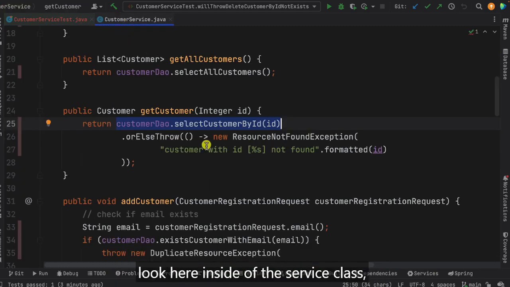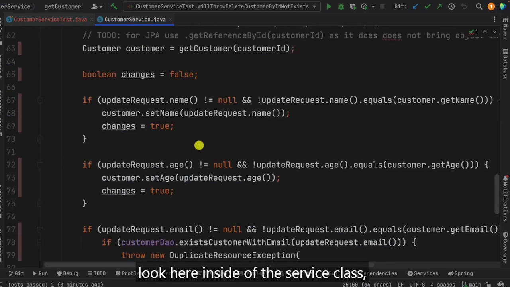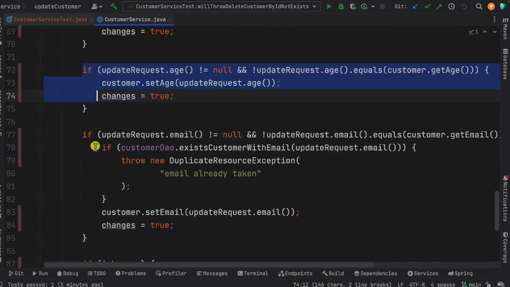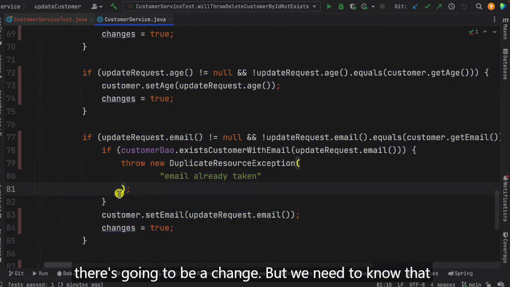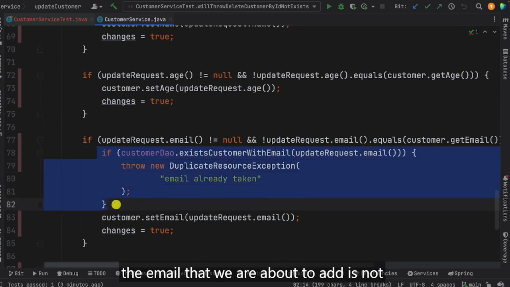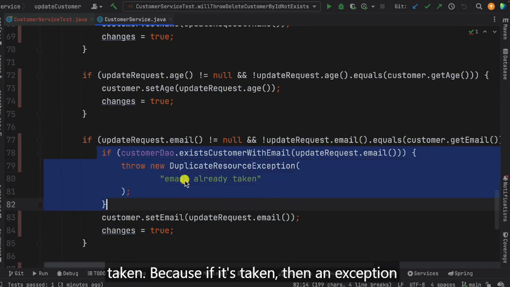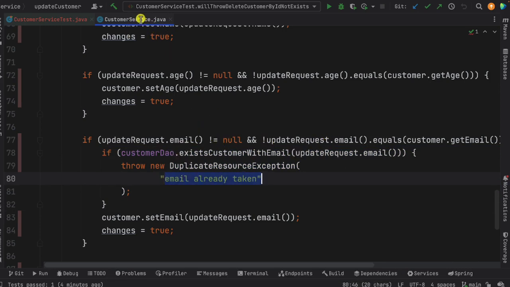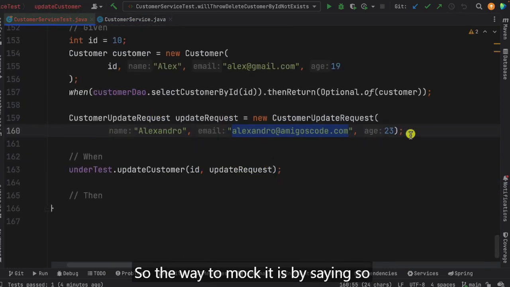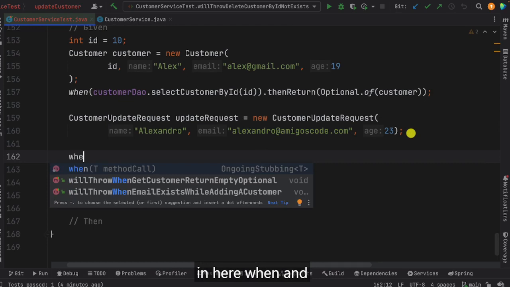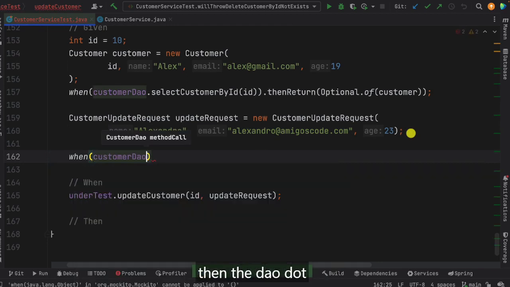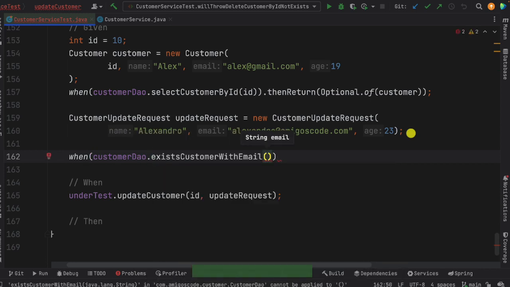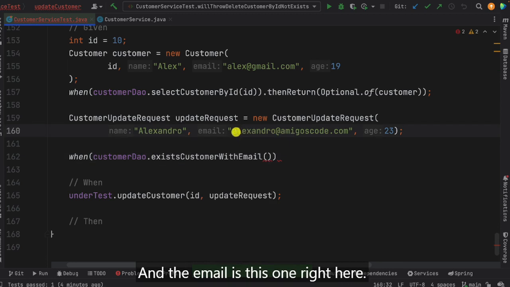Now, the other thing that we have to do is to make sure that this email is not taken. So if you look here inside of the service class, so we know that there's going to be a change, but we need to know that the email that we are about to add is not taken, because if it's taken, then an exception will be thrown. So we're going to mock this. So the way to mock it is by saying, so in here, when, and then the DAO dot, and then exists customer with email, and the email is this one right here.